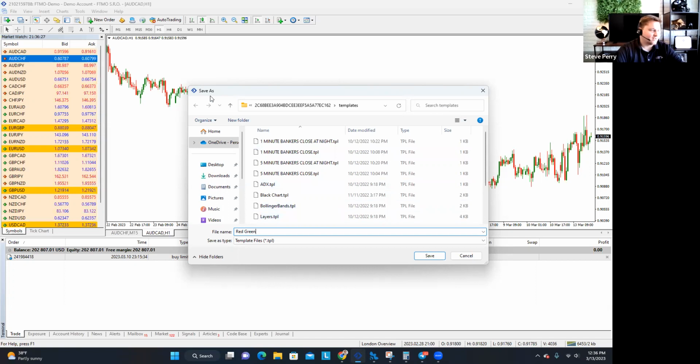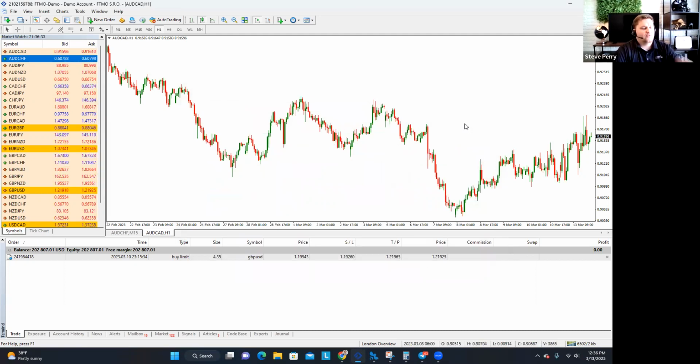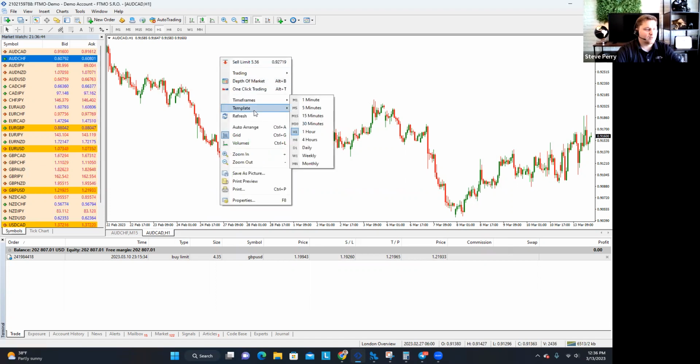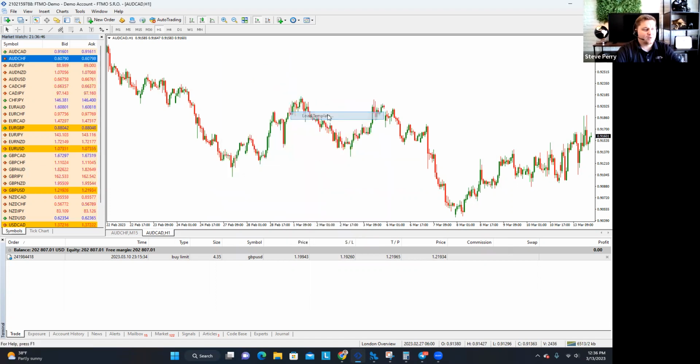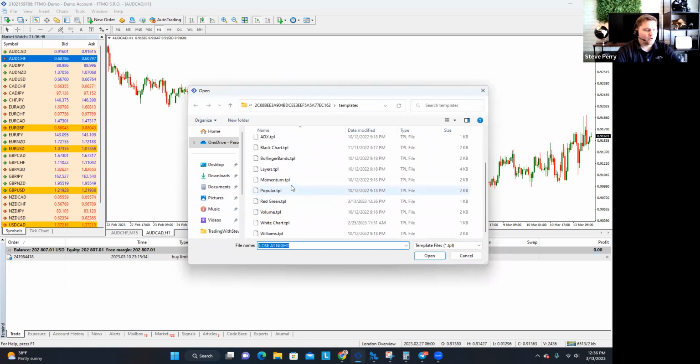That almost looks exactly like their colors too, so that's perfect. So we'll call it red green, and you'll hit save. Okay, so if you ever pull up your chart again, or if you ever pull up MT4 again and that's not available, then you're going to just right click and hit load template, or go to template, load template, and you can pick the one that you want.